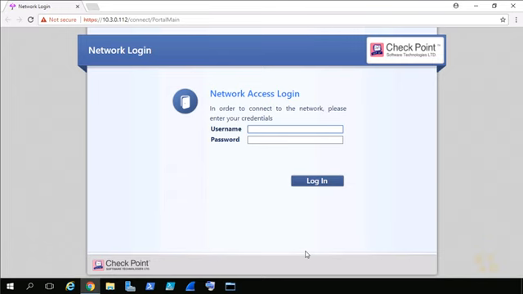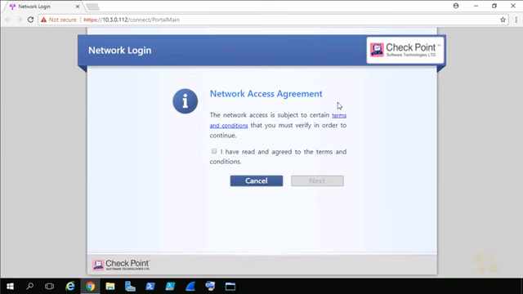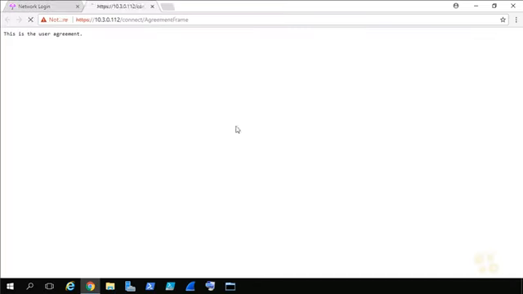And now it's asking us to go ahead and authenticate. So let's authenticate as Bob using the username Bob and the lab password and click Login. Now notice we're getting this little message, and that's because we said we want a prompt for the user agreement. So if we click on Terms and Conditions right here, it opens up a new tab. This is the user agreement. That's the user agreement we typed in.